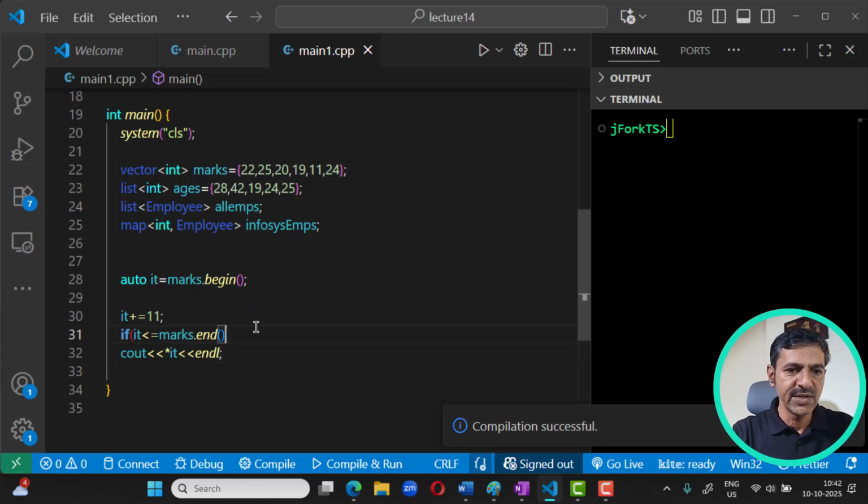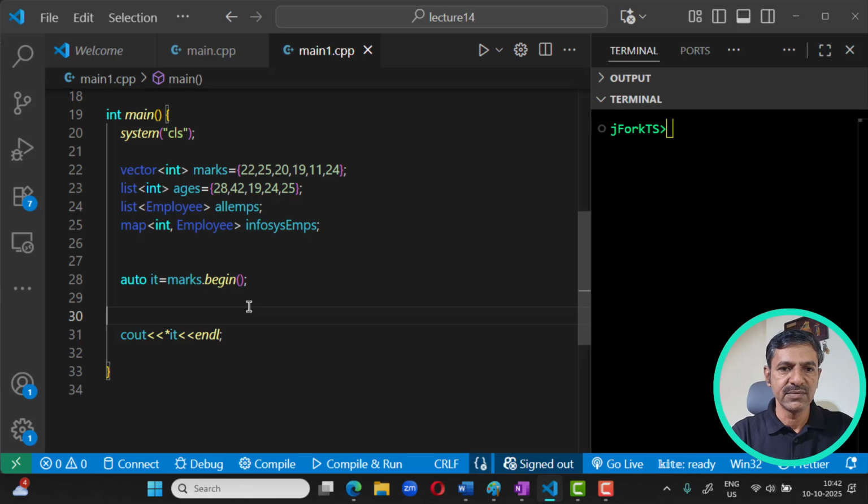So you can use an iterator to iterate through the vector, and you can jump the elements. You can start with 0 and go to the fourth element, fifth element directly like that. Whereas in a linked list you cannot do that. Okay, so let's see what happens if I try to do that in a linked list.